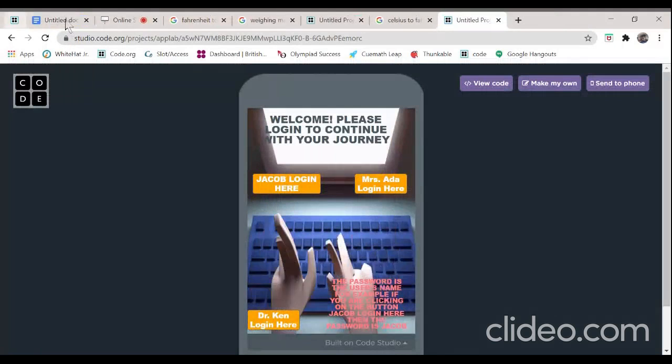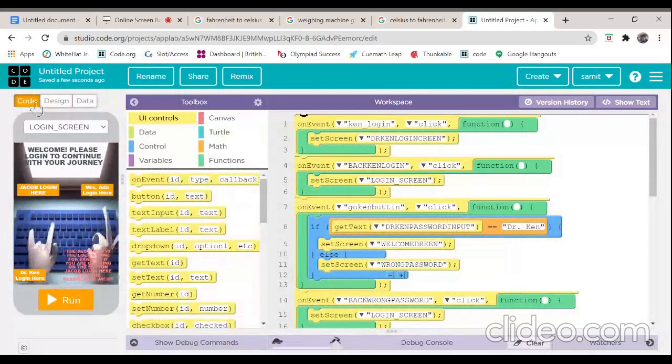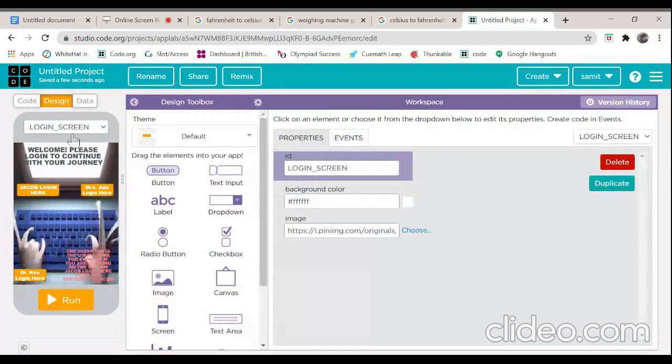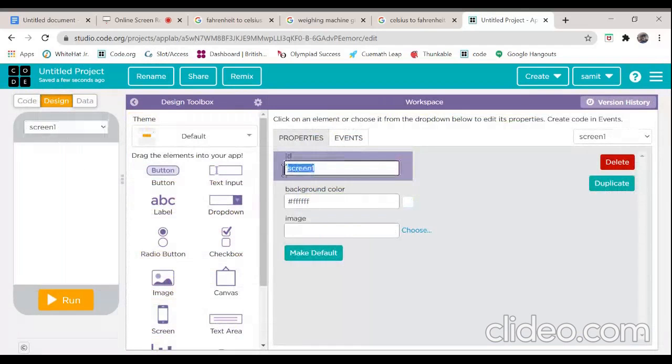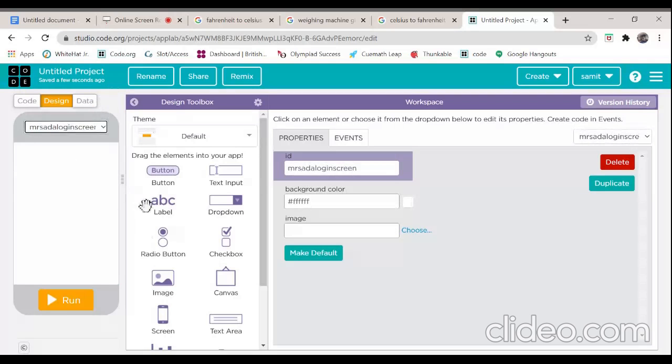Enter. Let's close this. View code. Yeah. Let's go to design. Now let's go to screen 1. We'll name it Mrs. Ada login screen. We say the doctor login screen as Dr. Ken, please enter your password. So we will do this like that only. Mrs. Ada login screen.